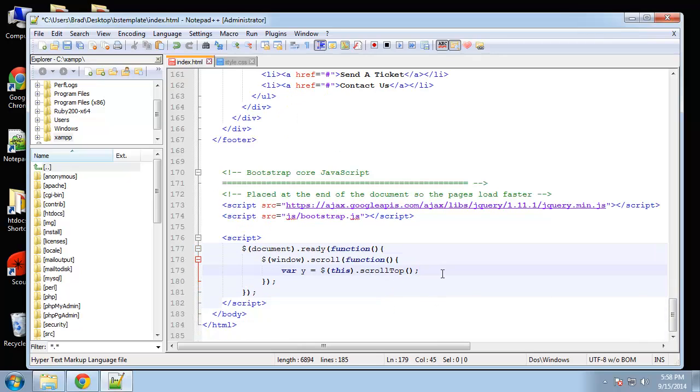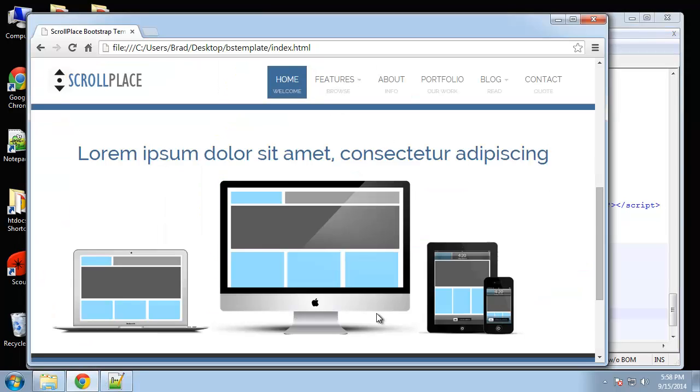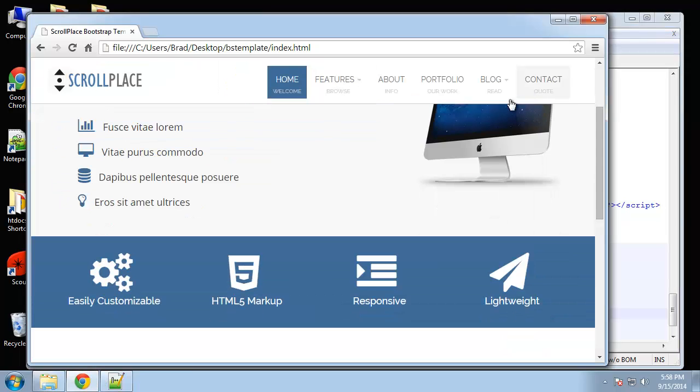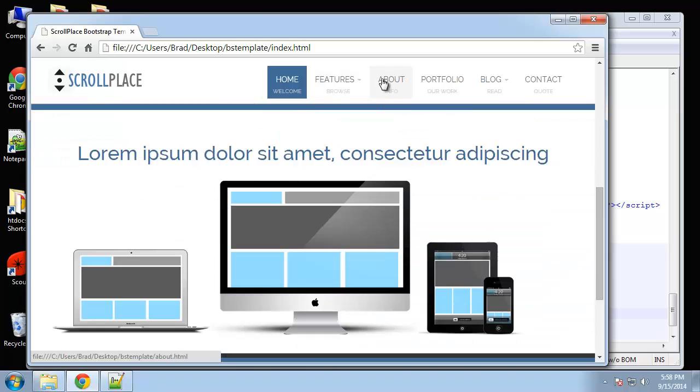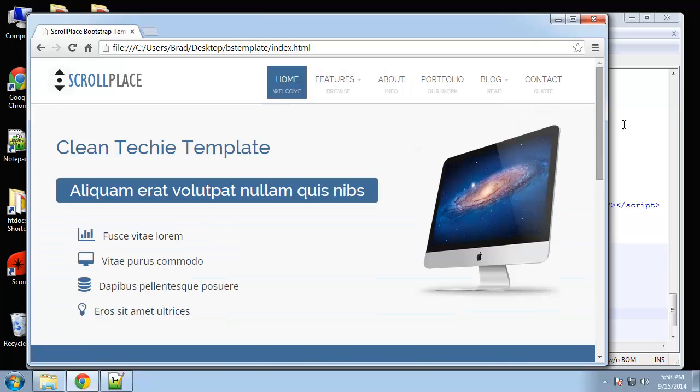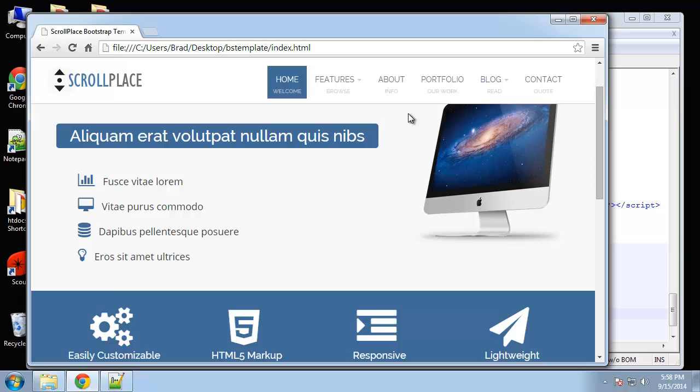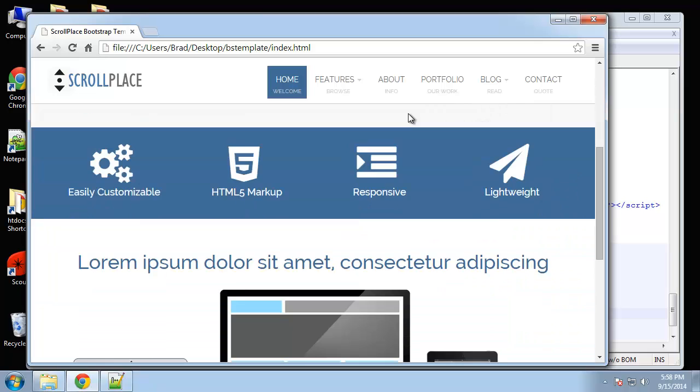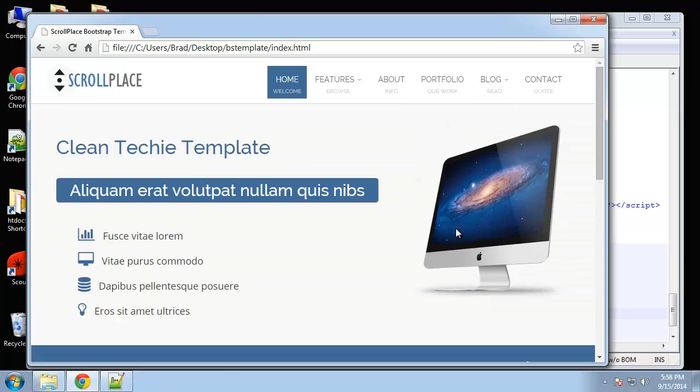Alright, and then we're going to do a little condition here. So we'll say if y is greater than or equal to 200. Basically we're saying if the y-axis, which is up and down, if you scroll down 200 pixels or more, then this is going to happen. Okay, because that's what we want to do. When we get to around 200 pixels, we want the animation to set off.